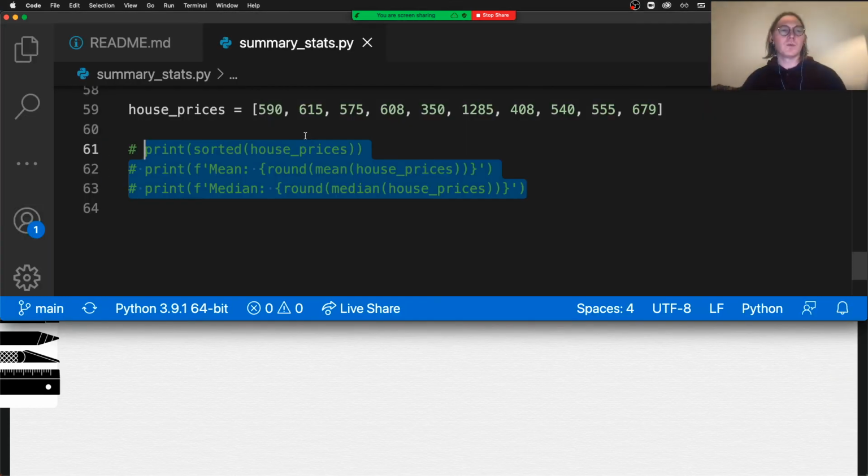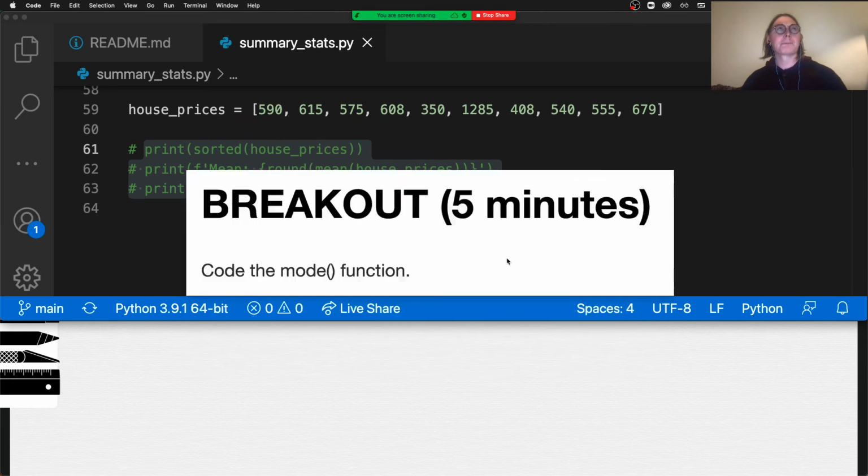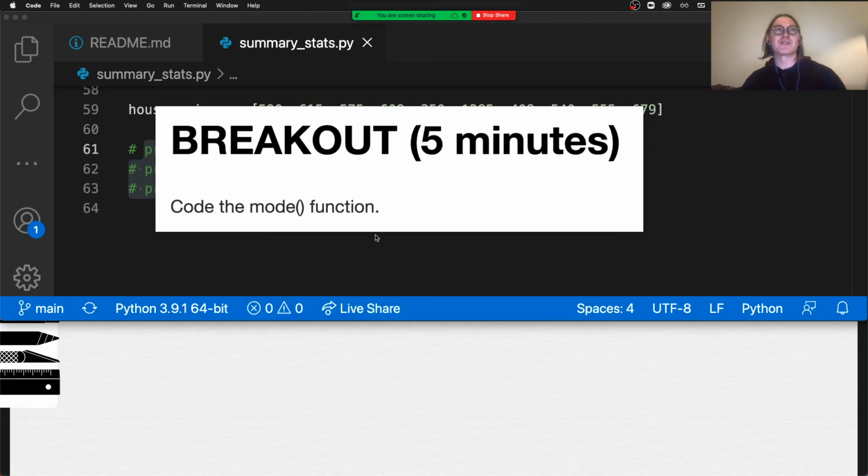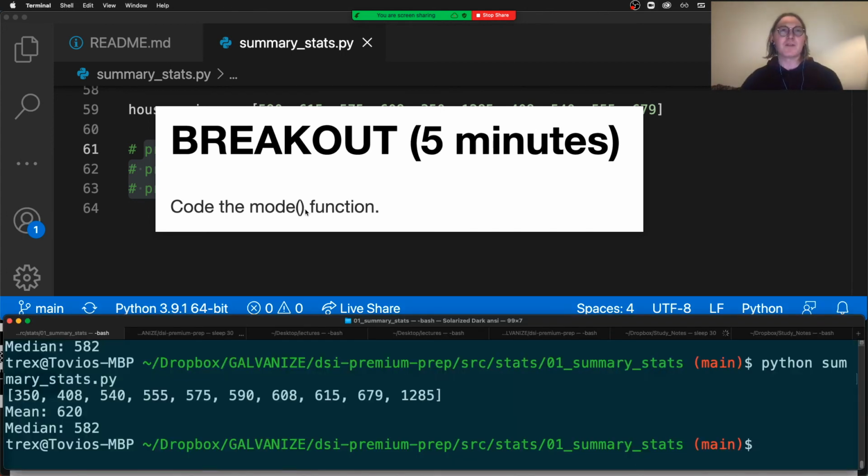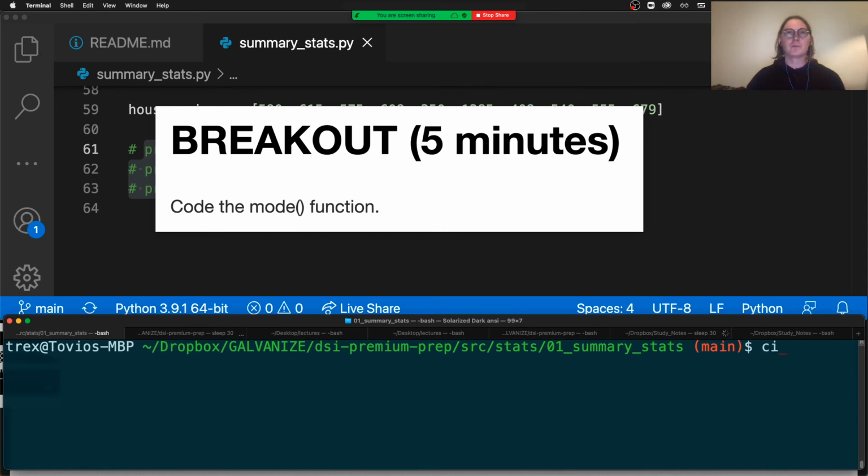Okay, so how do we think about coding something like this? Well, I'm going to leave that to you. There's a number of different ways you can do this. That's why there's very little in the way of explanation here. Mode is going to take a list, and you're going to return the most frequent item in that list. So I'll go ahead and put 5 minutes on the timer. And yeah, see where you get with this.